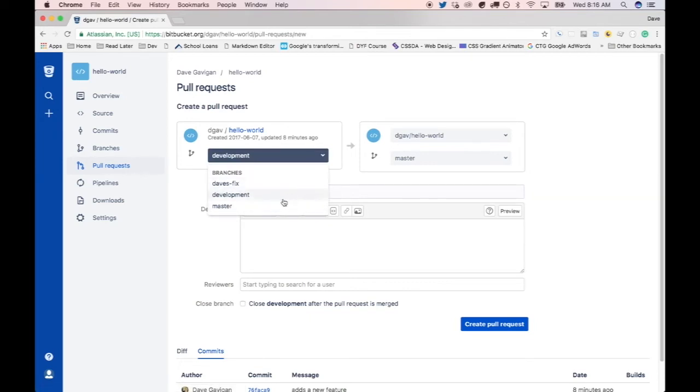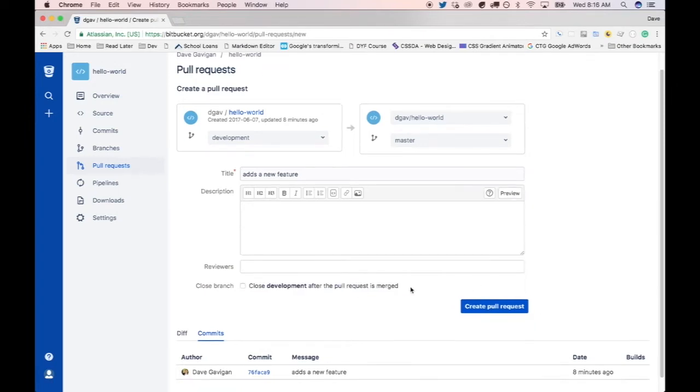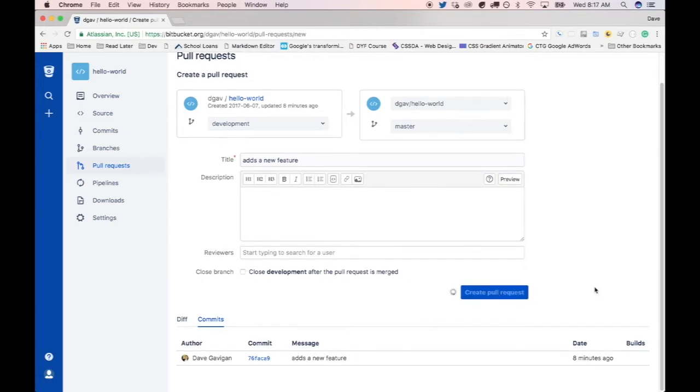And this is where I would select any one. So I have a Staves fix branch. Maybe I have a fix I'm trying to bring in, or whatever have you. So we'll say development, it adds a new feature. And if I was in a larger team, you would type your team members here for reviewers. And you'd say, hey, look at this code, and they would get a notification of some kind. You can choose to close it, which just means it deletes it from the remote branch here on Bitbucket, because once you make so many pull requests, you can have a lot of branches and it gets really cluttered. Create the pull request.